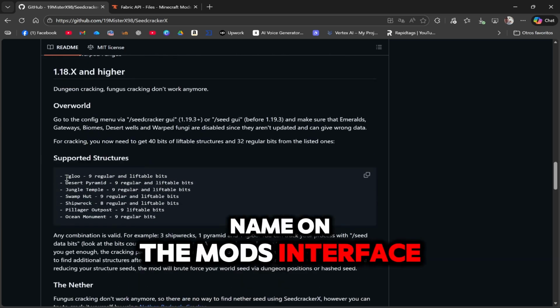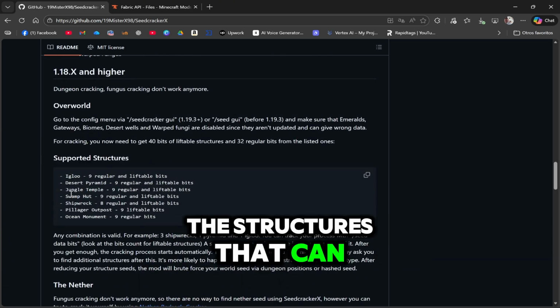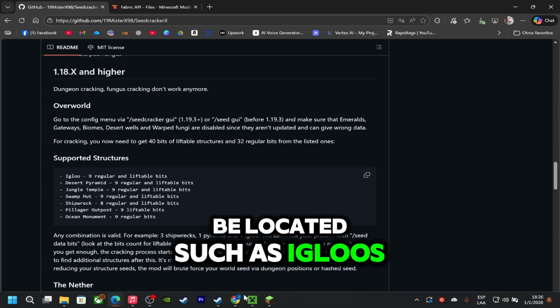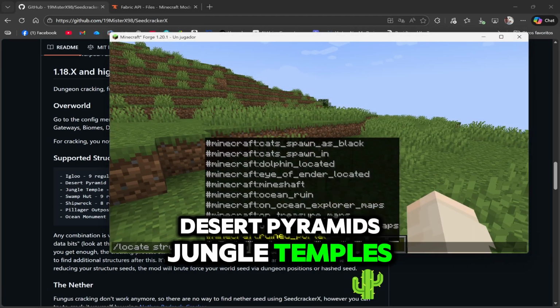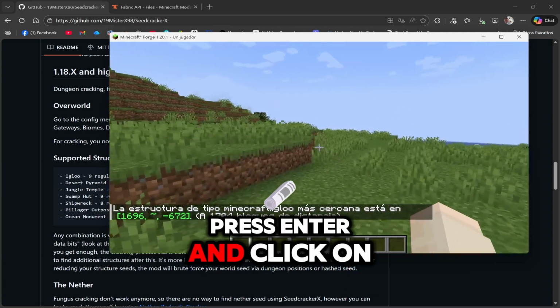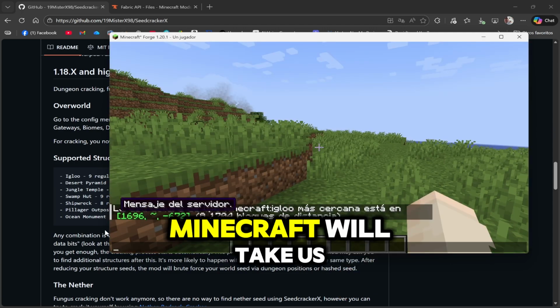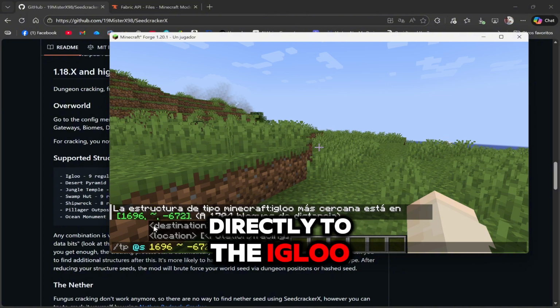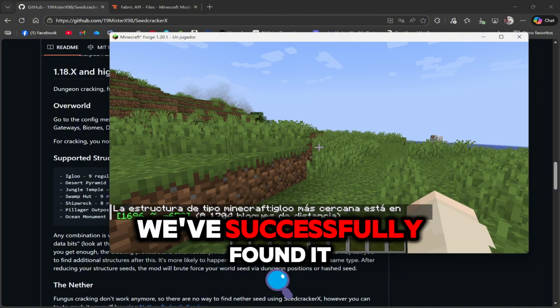On the mod's interface, you can see all the structures that can be located, such as igloos, desert pyramids, jungle temples, and more. For example, if we type igloo, press Enter, and click on the location, Minecraft will take us directly to the igloo. As you can see, we've successfully found it.